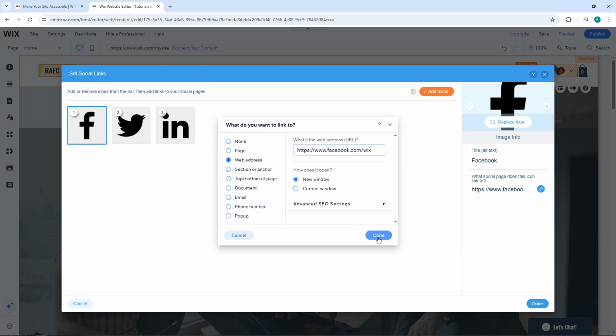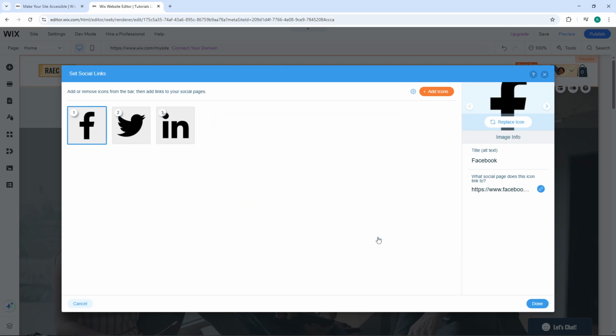And that's it. You've successfully connected your Wix website to your social media accounts, making it easy for visitors to find and follow you on their favorite platforms.